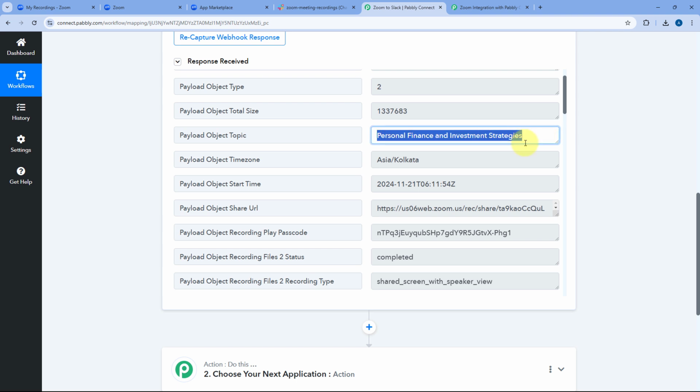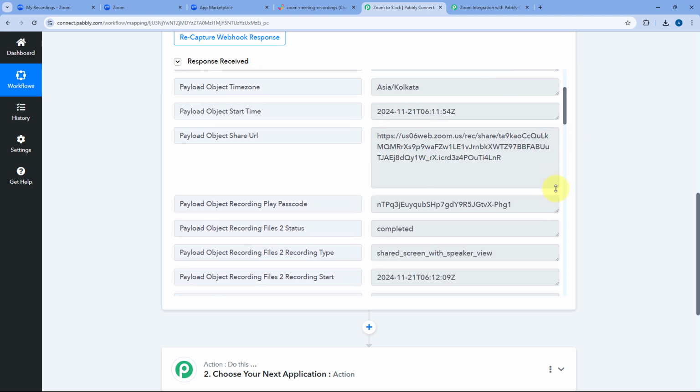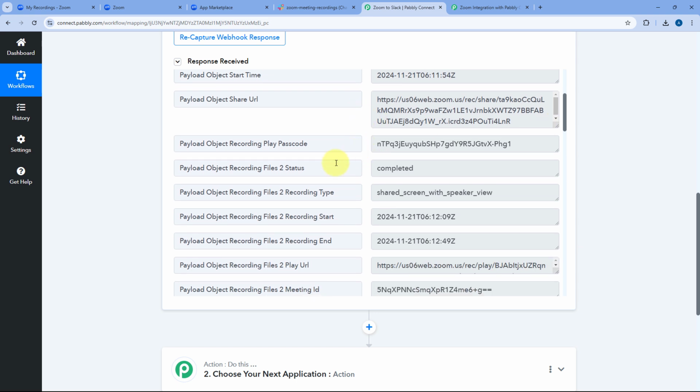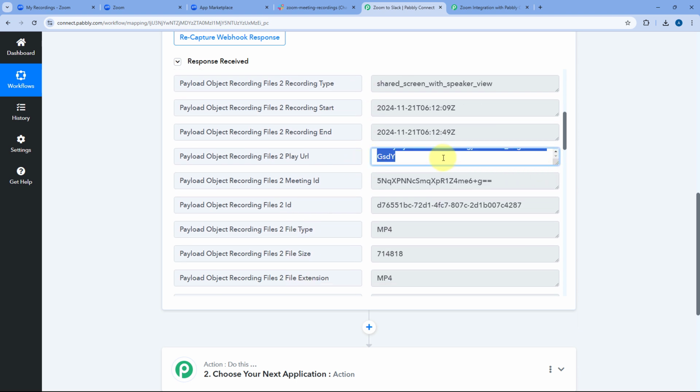We have the name of the meeting over here. We have the time zone. Then we have the start date and time of the meeting in UTC time zone. After that, here you can see we have the share URL of this exact same meeting. Then we have the meeting status as completed, and recording status as completed. We'll scroll down further. Here you can see this is the play URL.